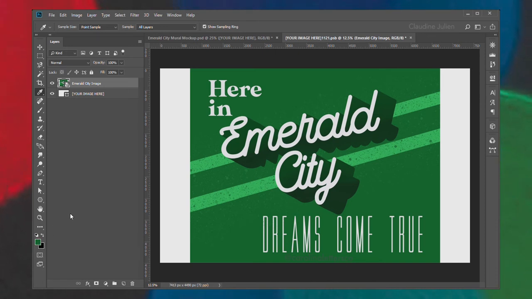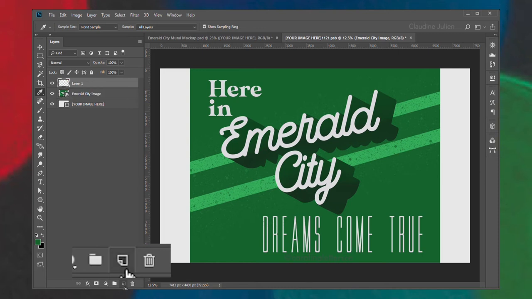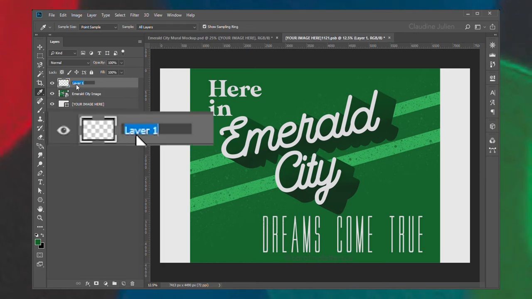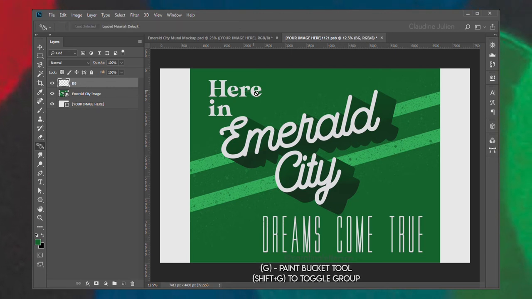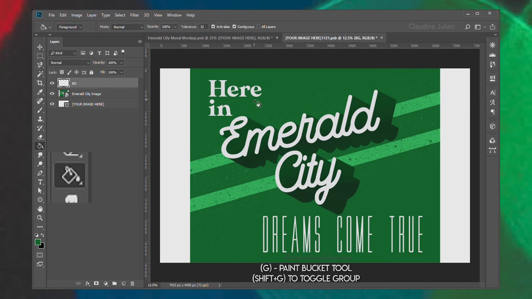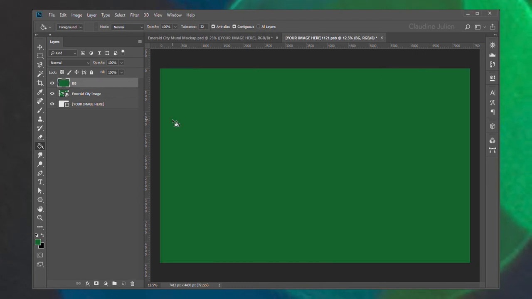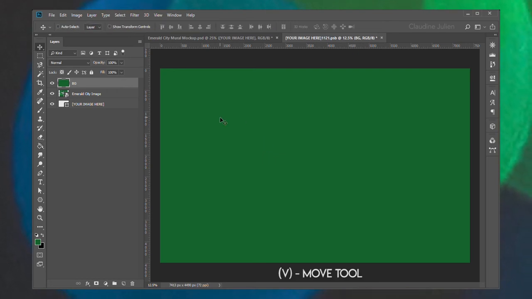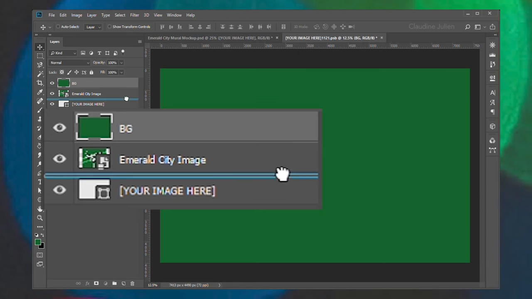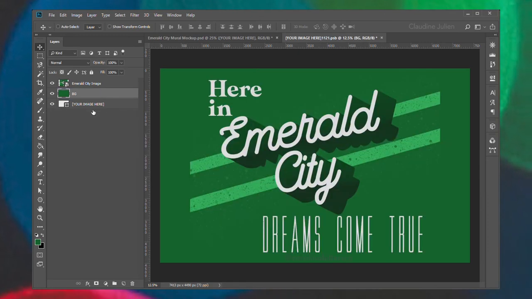Let's go ahead and add a new layer down here. We'll just double click that and call it BG for background. Press G on our keyboard, or Shift G to toggle the group there, to get to the paint bucket tool. Give it a click and it's perfect. Let's press V on our keyboard to go back to our move tool. Click and drag our background layer underneath the Emerald City image.